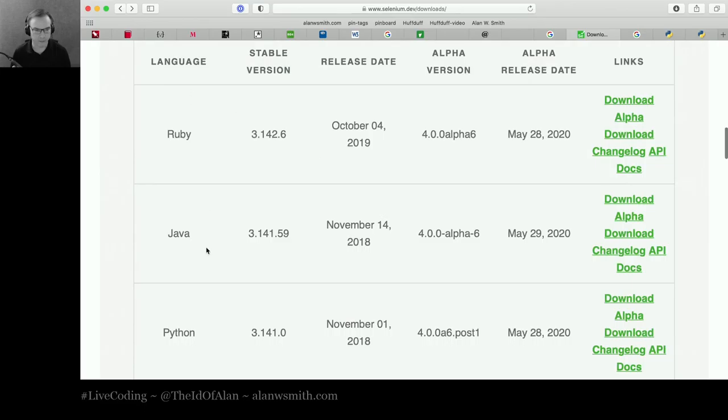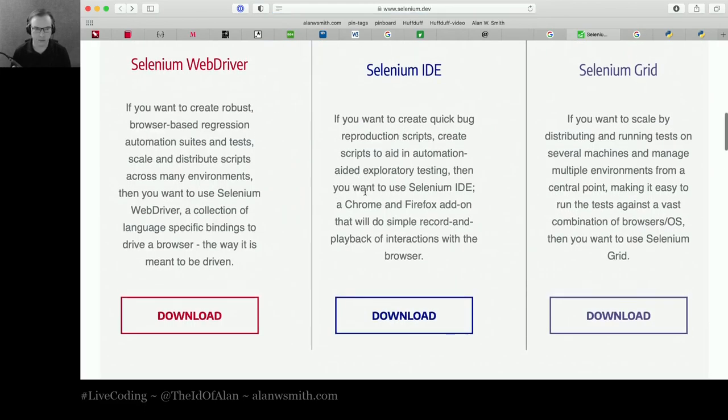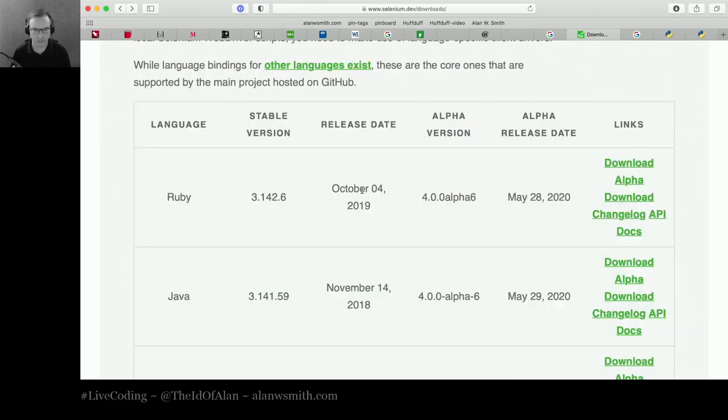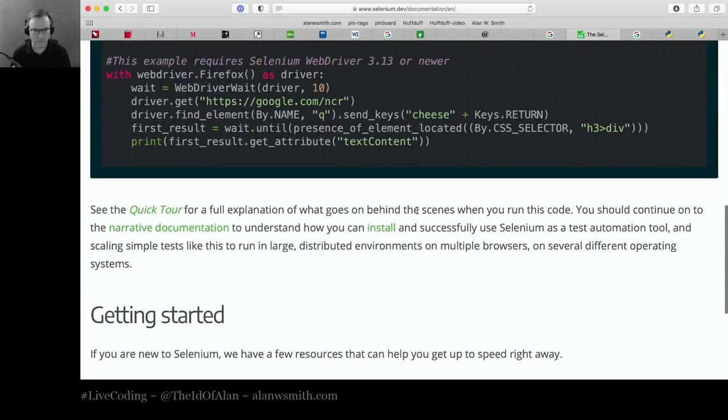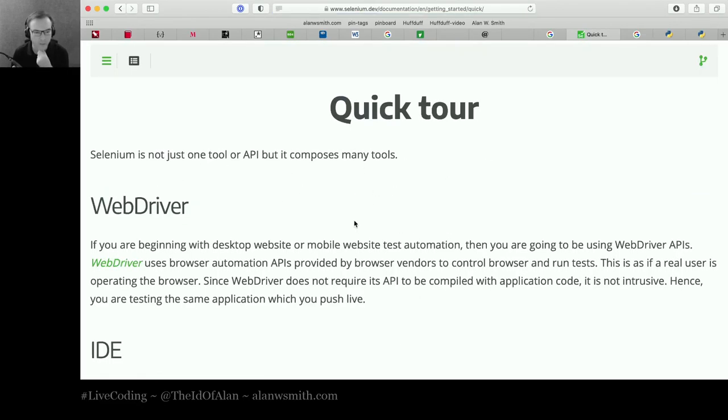I remember the first time I tried to get Selenium to install, it was just a super pain. I don't know what I was doing. Was I doing a different language? Was I doing it in Ruby, maybe? I can't remember. Maybe I was doing the language or the web driver.